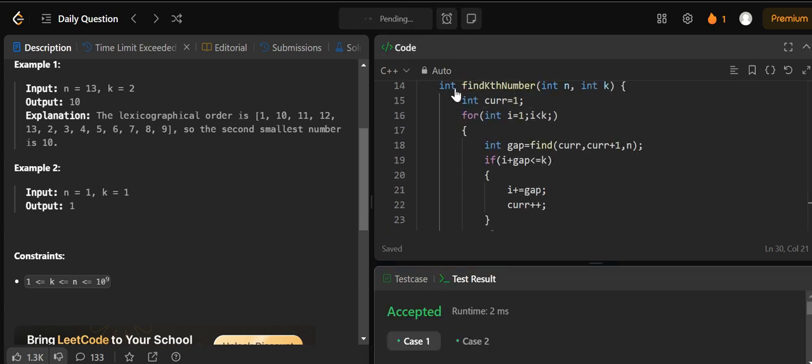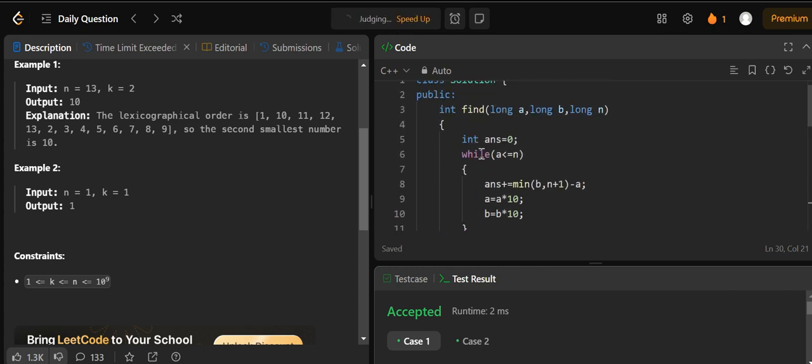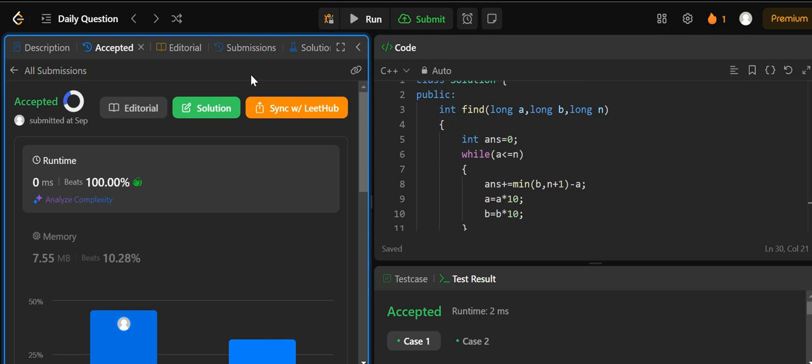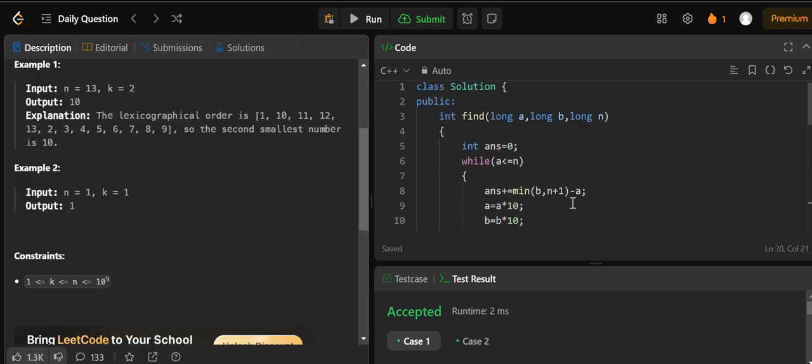It's running fine. Yeah, it's running fine. This is the solution. Thank you.